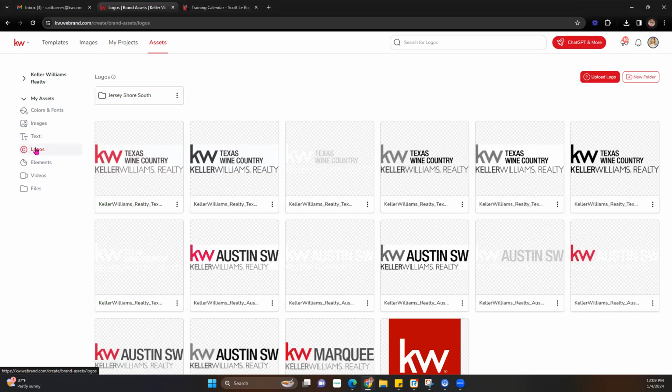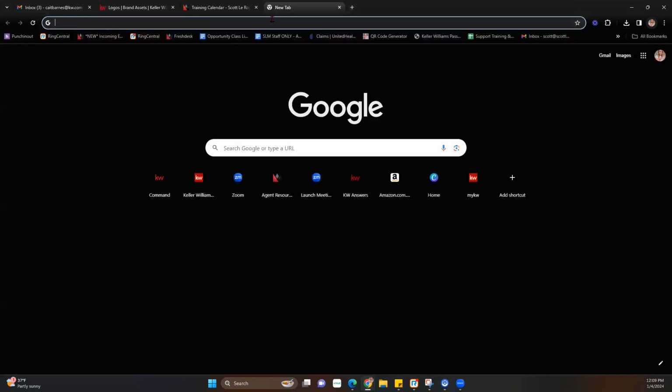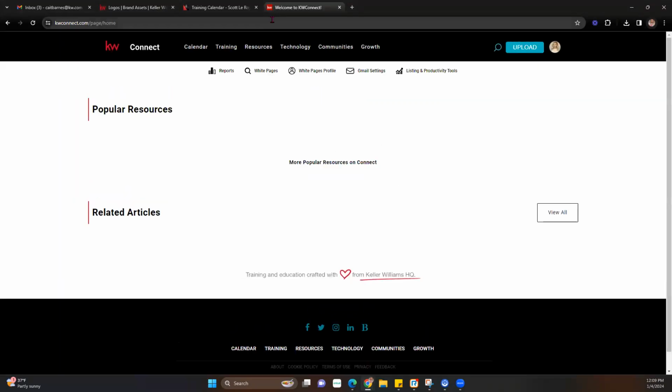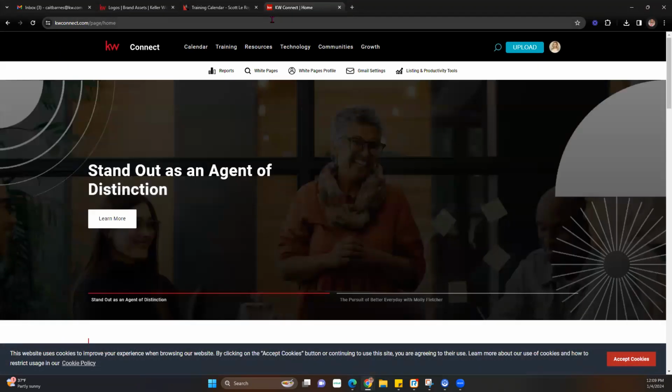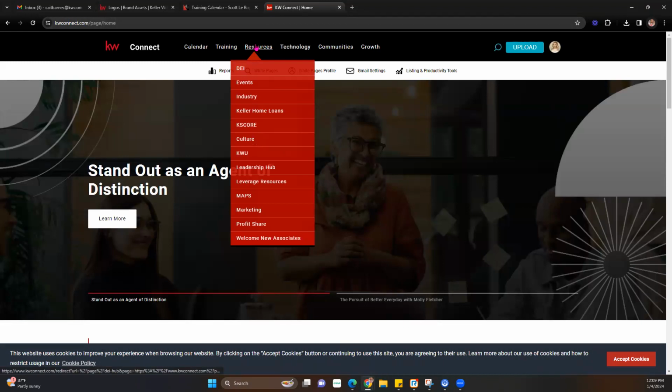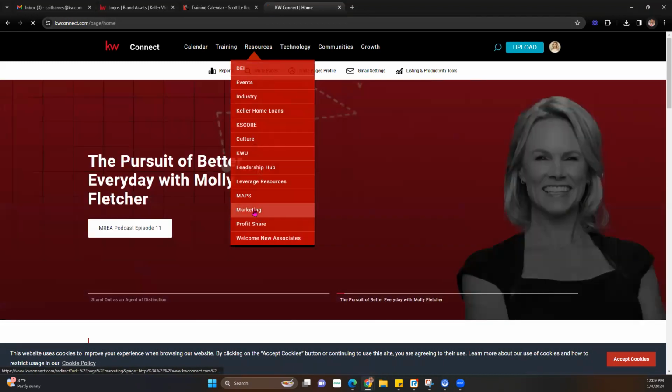This is where you would then upload your Market Center specific logos. So as you can see, I have a few different ones in here. I'll show you real quick how we find those and download them to our computer to then upload. So to do that, we're going to take a look at KW Connect. Now, once that page loads, we're going to go ahead and take a look at resources and go down to marketing.